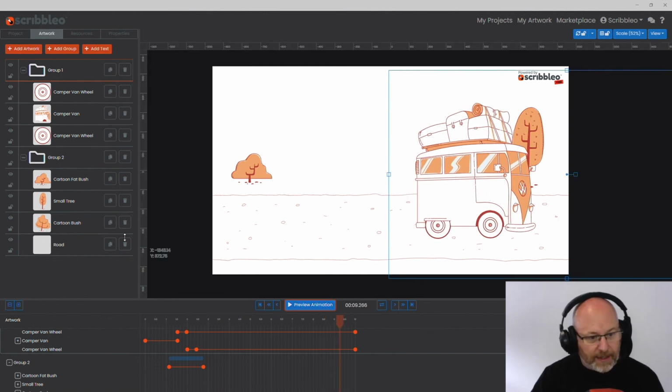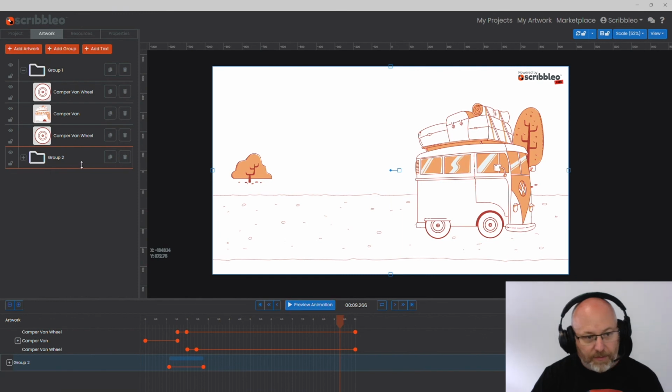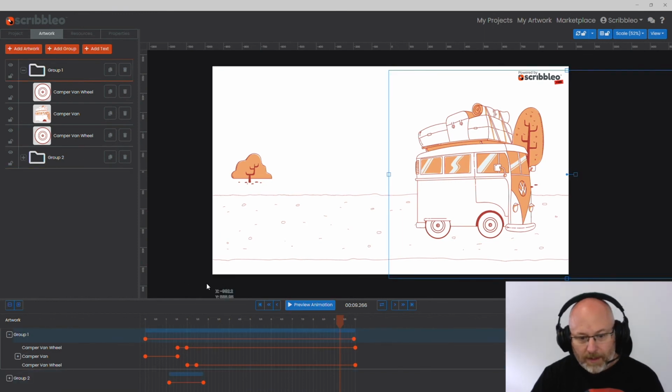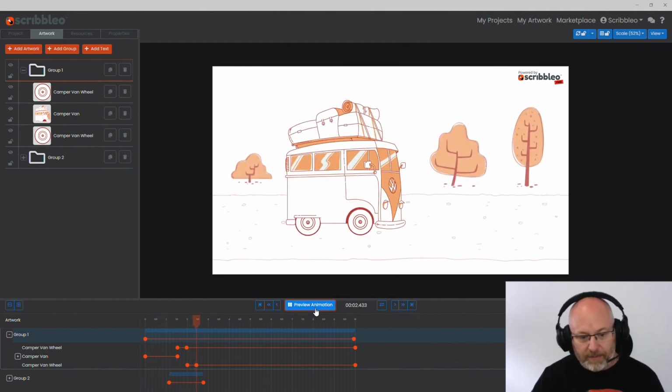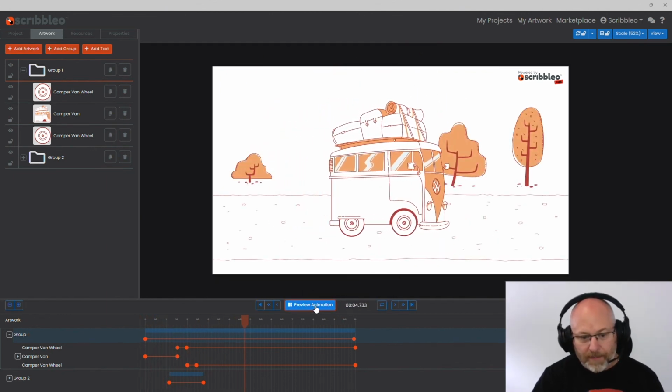And that's basically it. So that's showing you how to use groups, and really create something quite interesting in Scribbleo, which you're not really able to do in other systems in quite the same way.